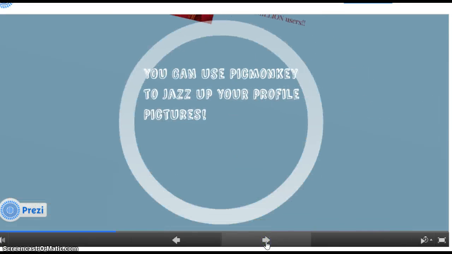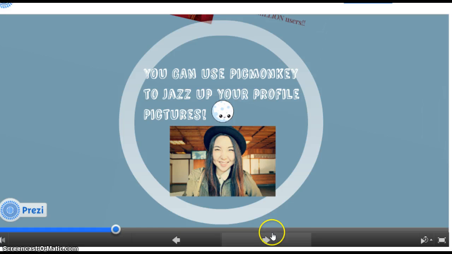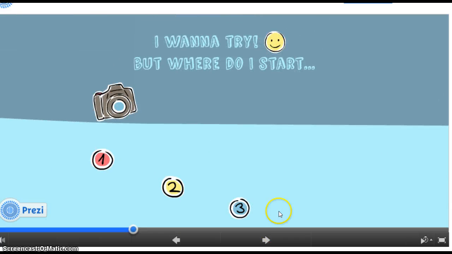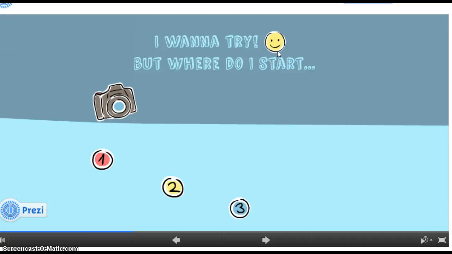Then I shared how I usually use PicMonkey, and that's how I'm going to teach the audience to really jazz up your profile pictures. I know everyone usually has Facebook, so that's why I want to focus on that aspect of it. And then I included a profile picture of mine just as an example.